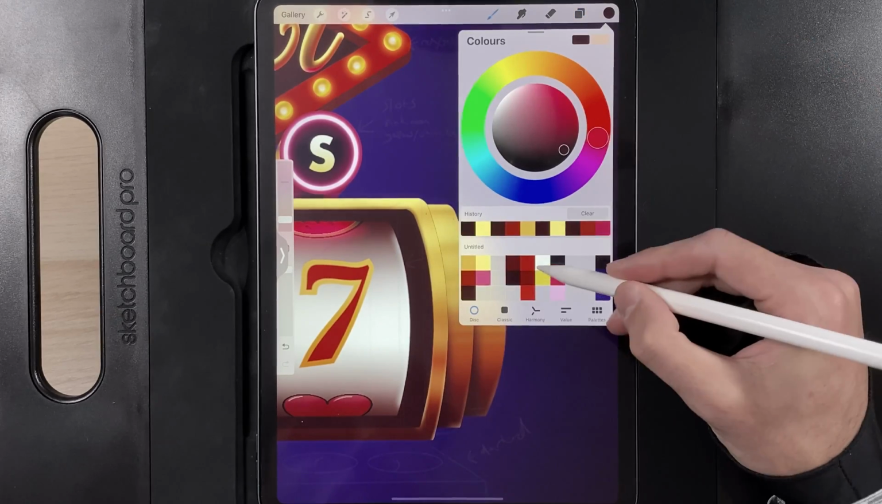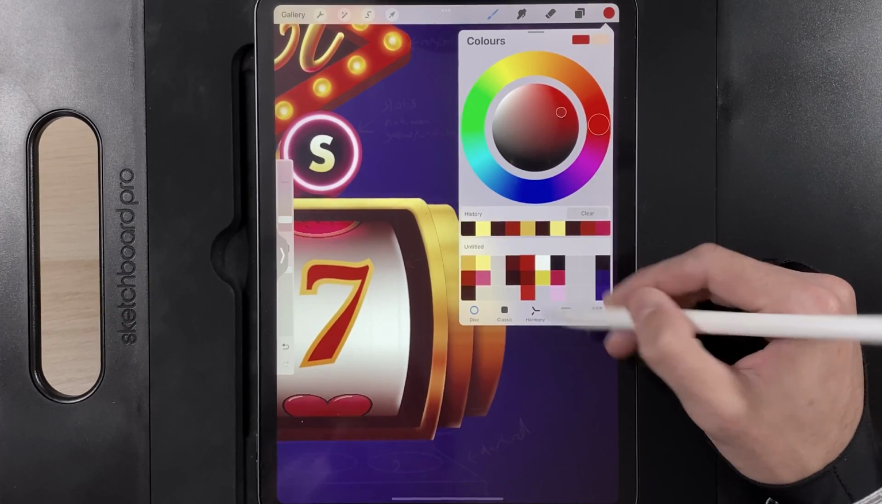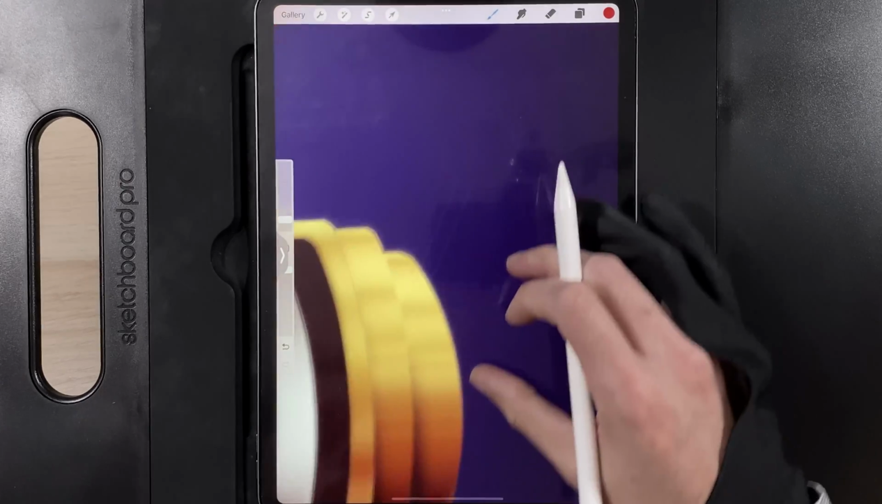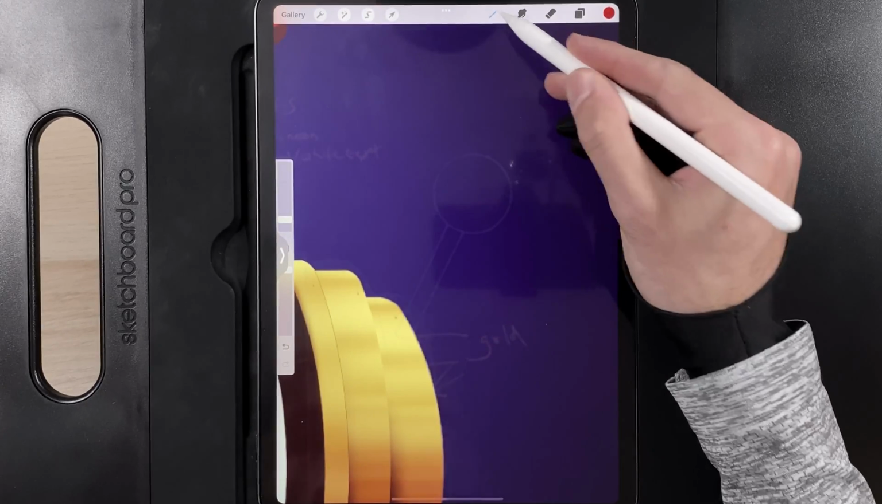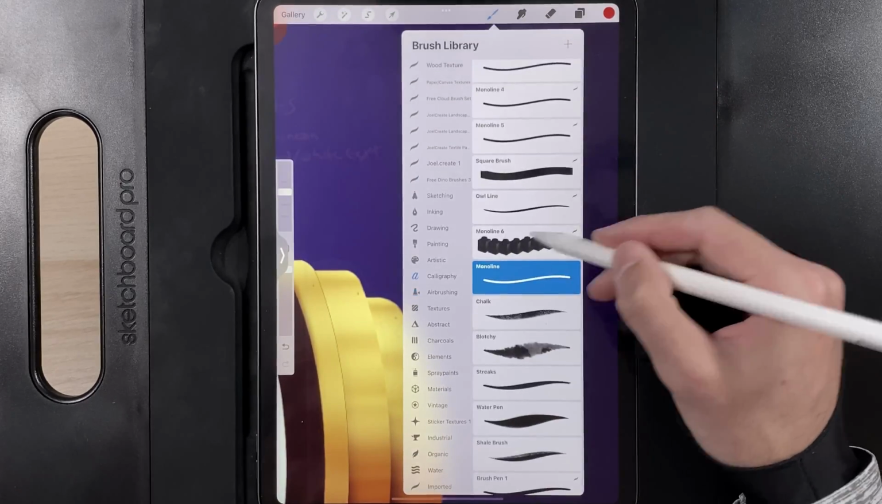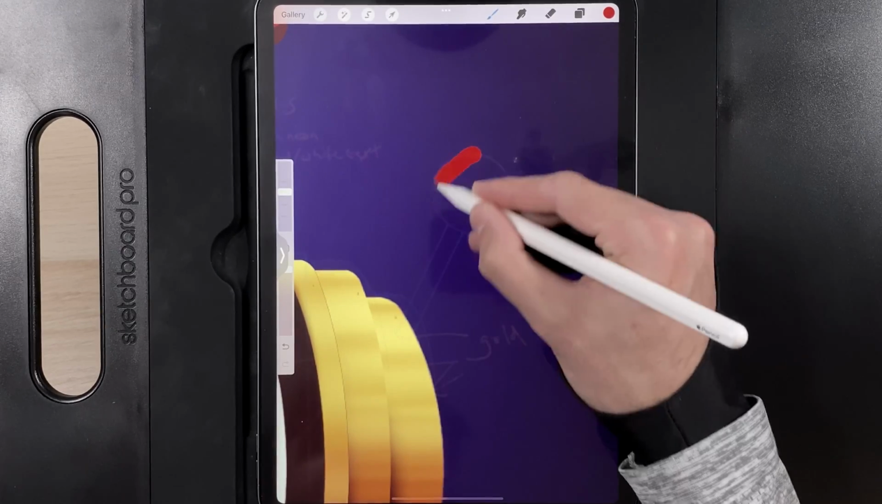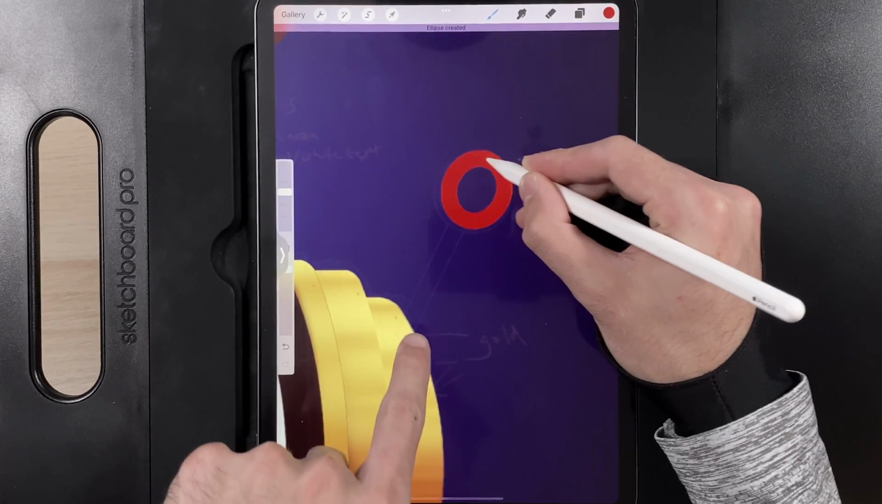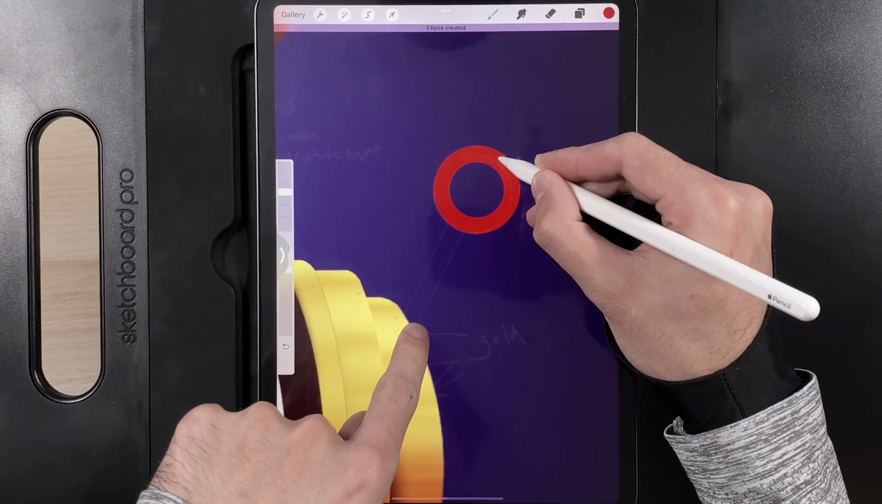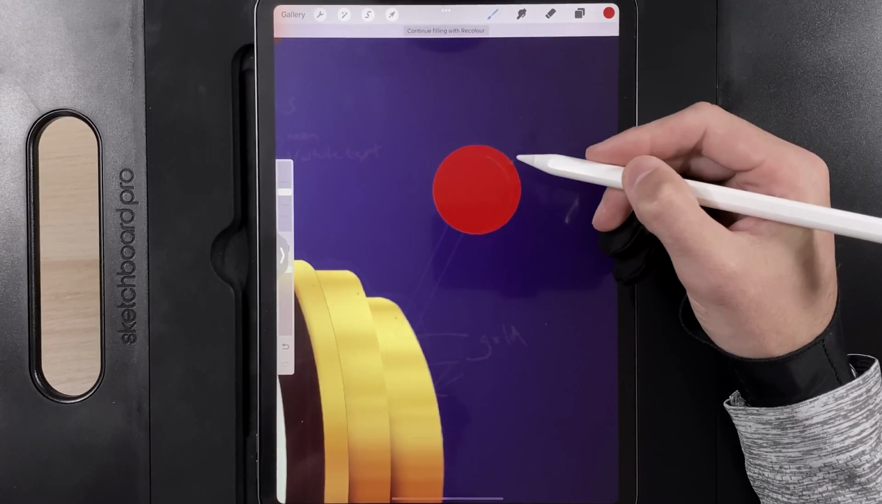Go to your colors. I'm going to grab this red here at the top of the fifth column. We're going to zoom in and we're going to go ahead and change our brush to Calligraphy and the monoline. And we're going to draw in a circle here. Pop your finger on the screen and drag and drop the red in.